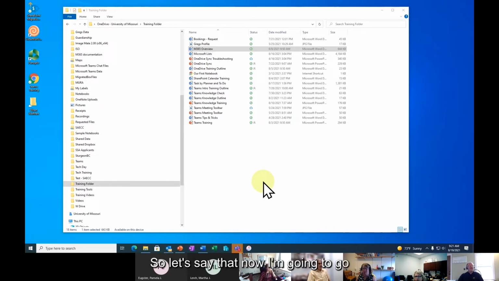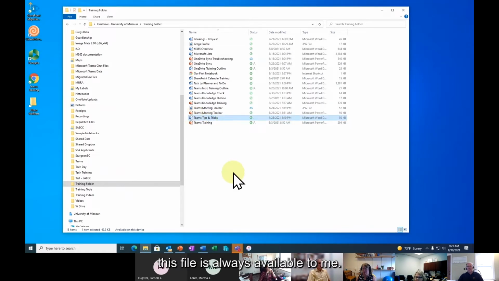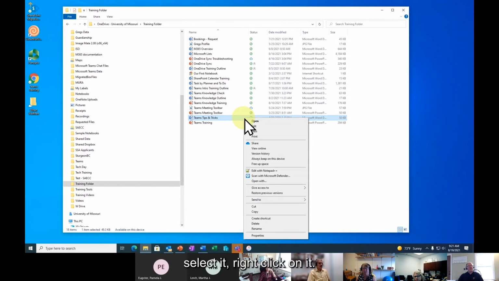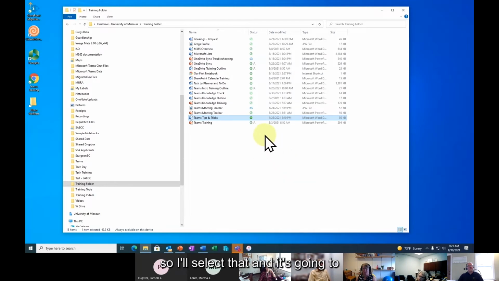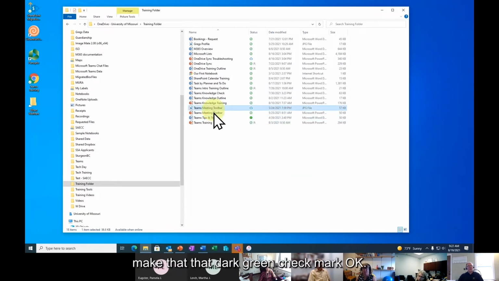So let's say that now I'm going to go on a trip and I want to make sure that this file is always available to me. So I want to make it always available on this device. What I would do is select it, right click on it, and there's an option here that says always keep on this device. Okay, so I'll select that and it's going to make that dark green check mark.